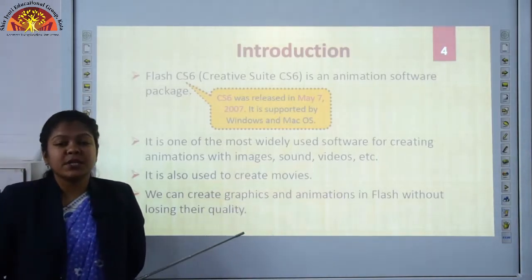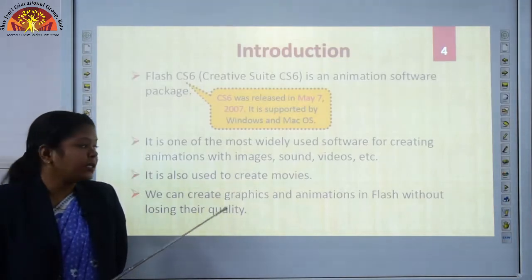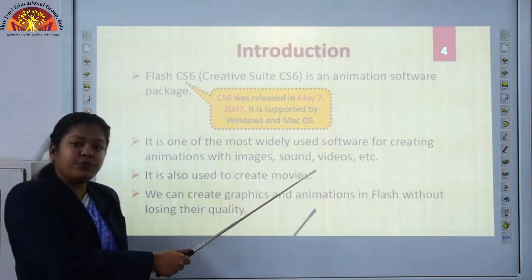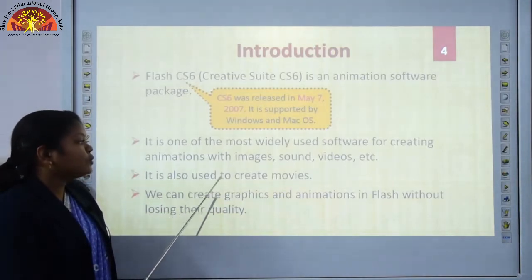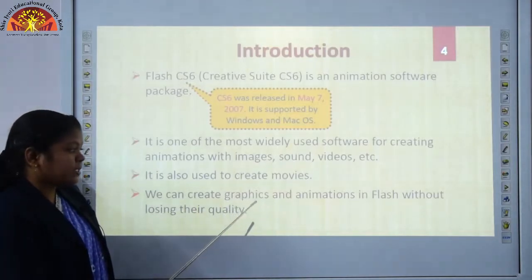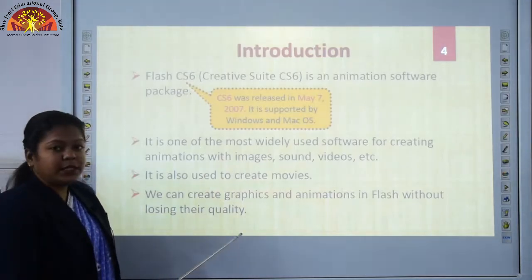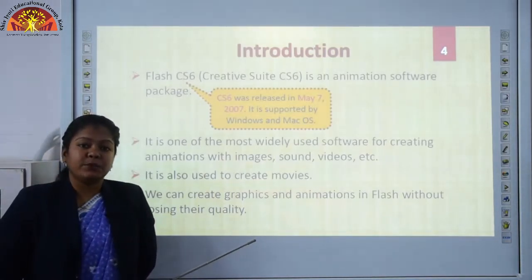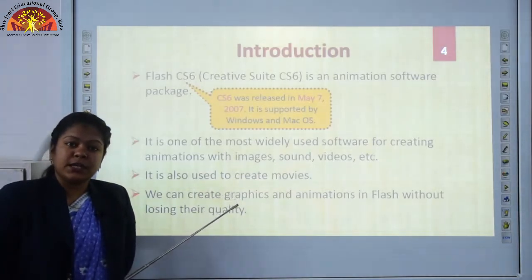So students, by using Flash CS6, we can create animations in which you can insert images, sound or videos. Okay. This software is also used to create movies. We can create graphics and animations in Flash without losing their quality. So students, we can create animation movies in Flash CS6 without losing their quality.